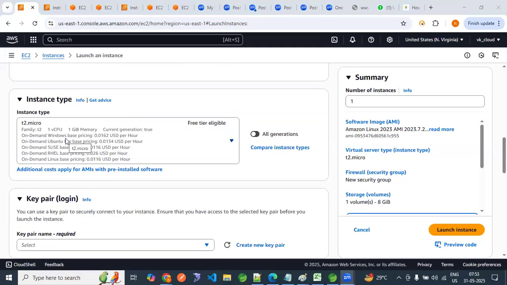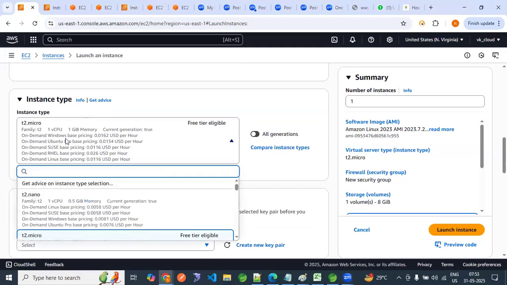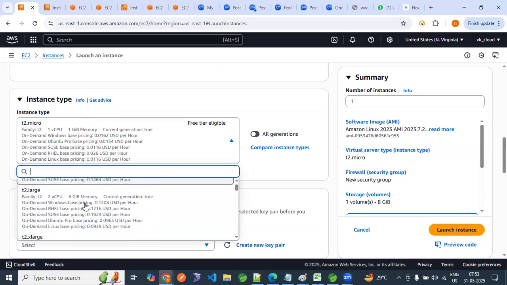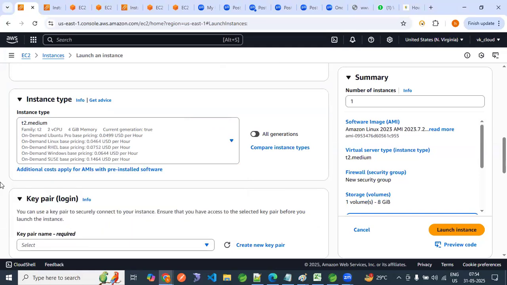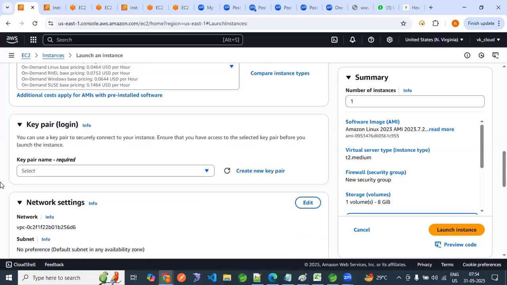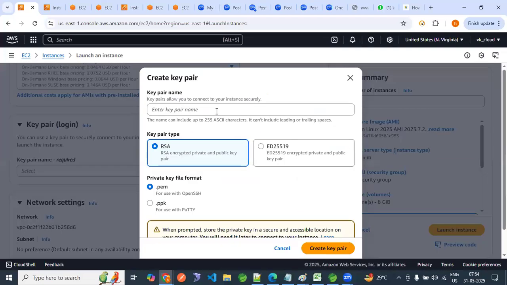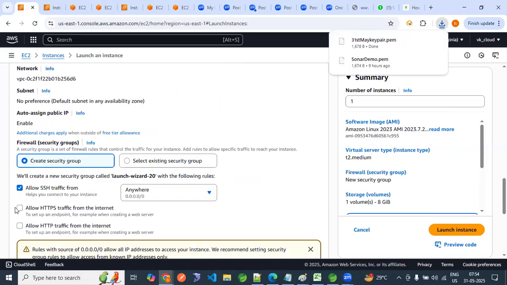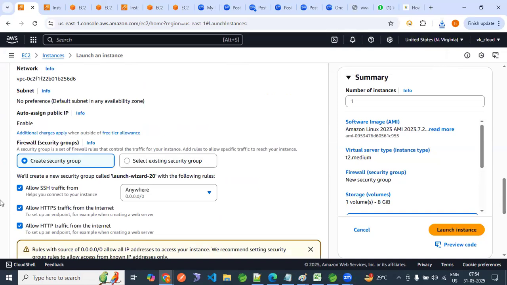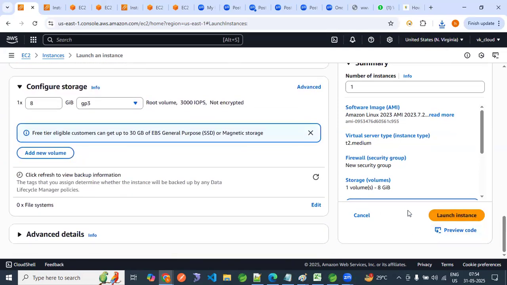Okay, 2 GB minimum. So we will select T2 medium here, which is a paid one. For practice you have to adjust. Okay. I'm creating a new key pair. If required, I don't require it, but I'm creating a 31st May key pair. Create key pair. Allow the security group. That's it. Launch instance.